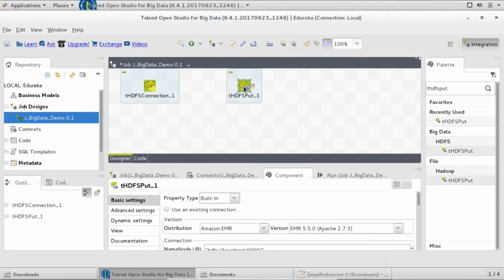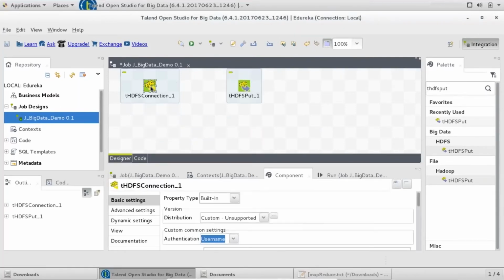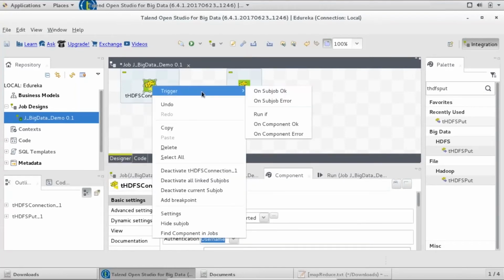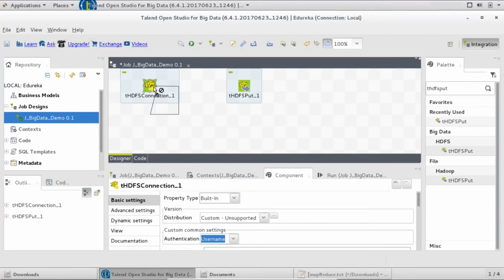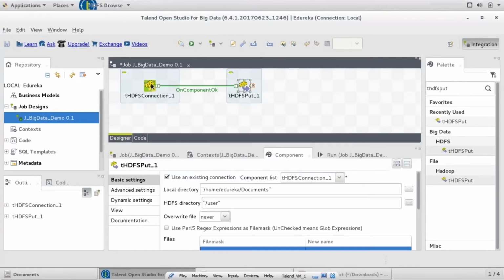So on successful connection, how I control my flow of components is, I right-click on this connection, say on component OK. That means the successful connection is done. Then you can move a file from my local to HDFS. So once the HDFS connection is successful, we are moving to tHDFSPut.